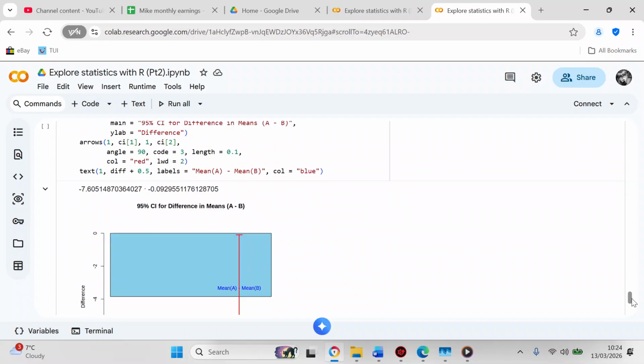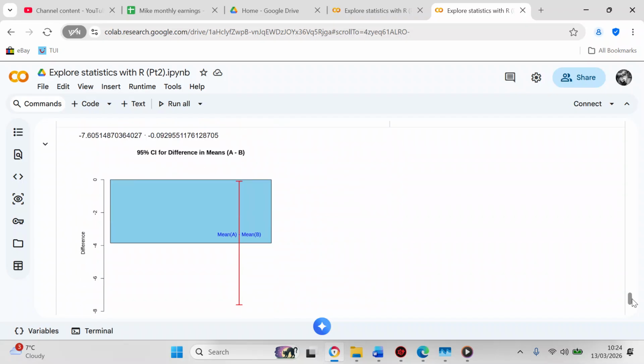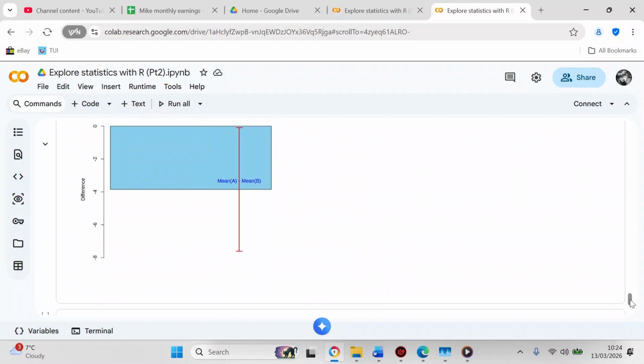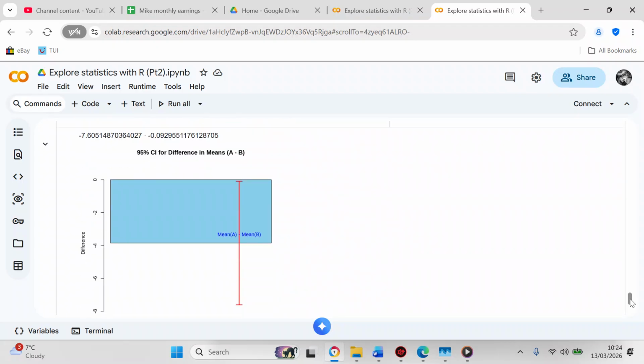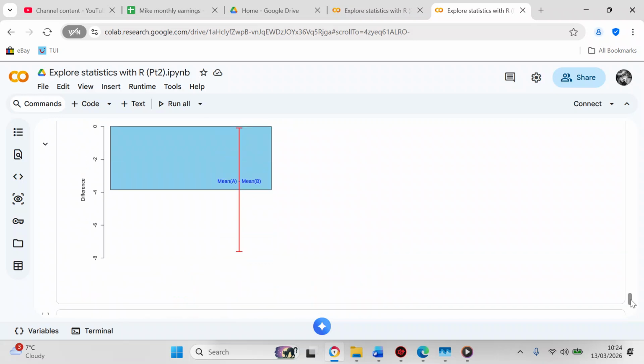So we're going to plot the chart. And so we've got a 95% confidence interval for difference in means A minus B. So the y-axis is negative 8 to 0. And then your mean is A minus B. And then we've got negative 7 to negative 0. So the confidence interval is negative 7 to negative 0. And you can see your confidence interval there.